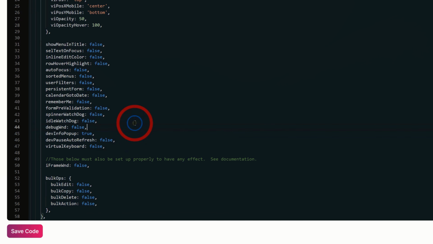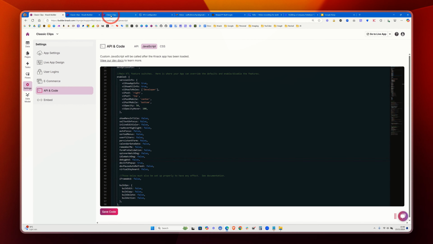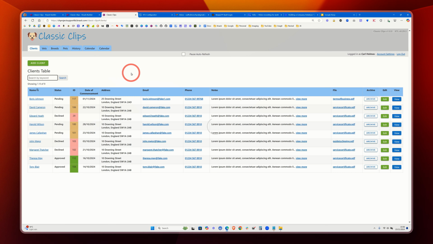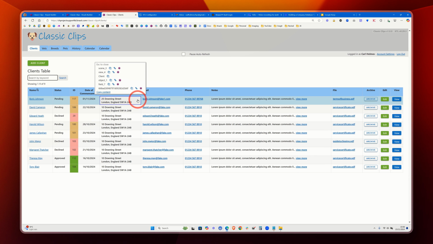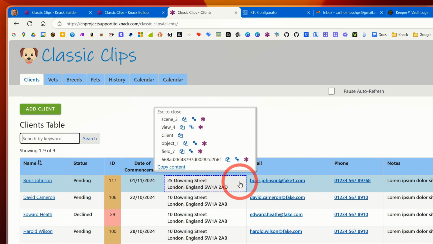If you are a Knack developer, I appreciate that not everybody that watches these are, but this will hopefully speed up your building considerably. So once you save that, go back to your live app and do a refresh, and initially you won't see anything visible. Nothing's changed, but now if you move your mouse down onto a component and hold down on your keyboard the shift and control keys at the same time, you will get this dev info pop-up pane.